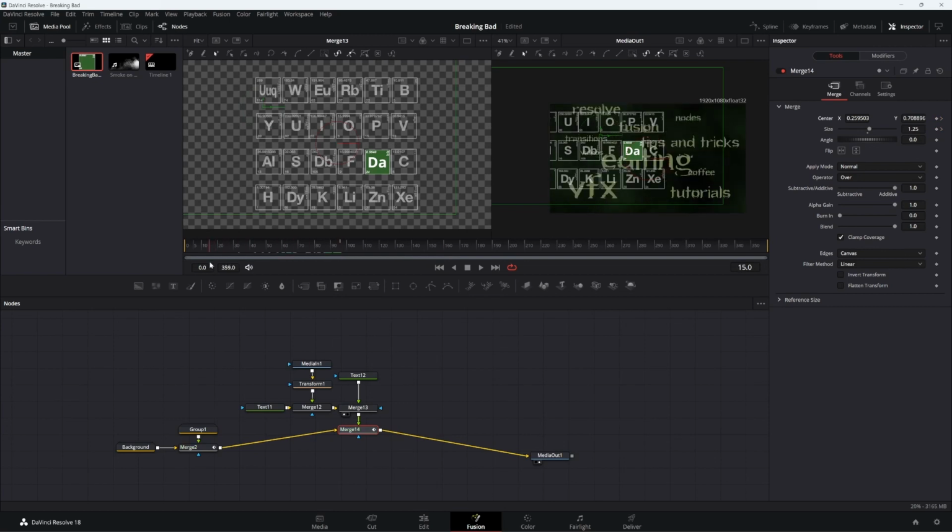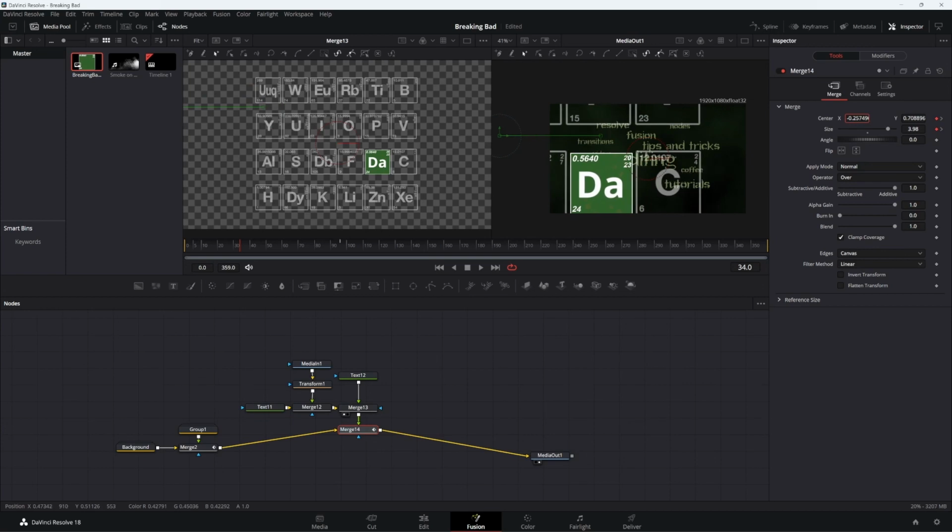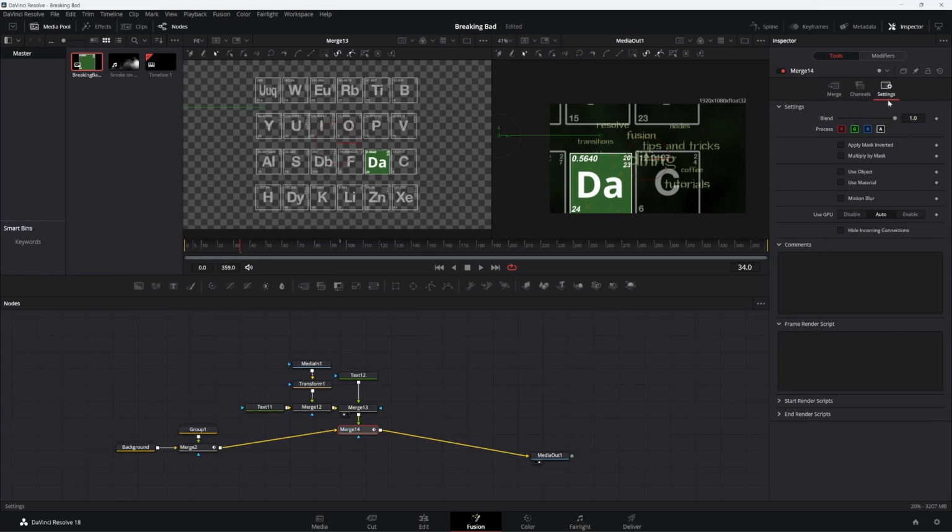And then you're going to set a keyframe to where you want it to end up. So around the 34-second mark is where I want it to start coming into frame. So I'm going to set a keyframe, set it to where I want it to go, or where I want it to start animating.